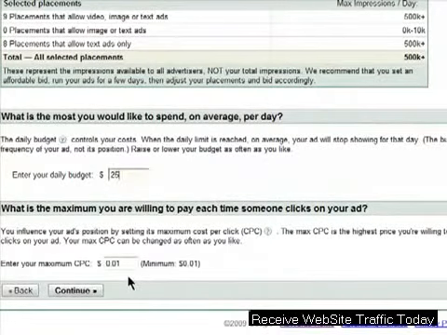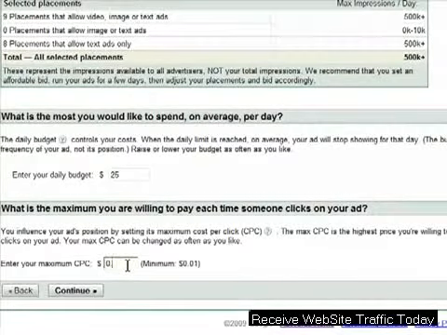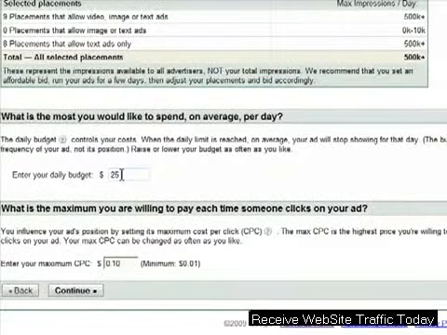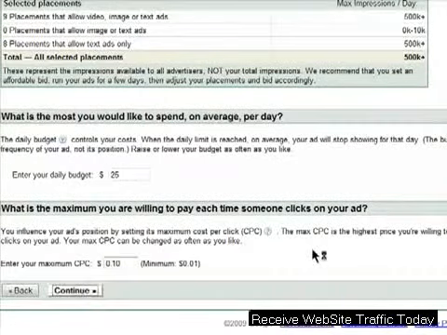The minimum bid is 1 cent. What we're going to do is go ahead and bid at 10 cents. We're going to bid 10 cents a click. Our maximum is going to be $25 a day. Now let's go ahead and continue with that.